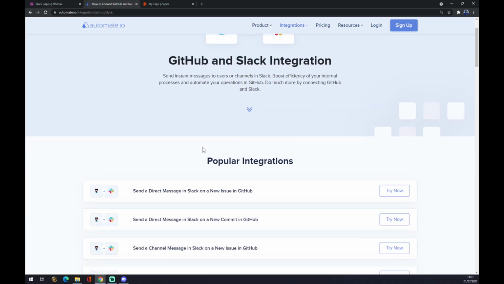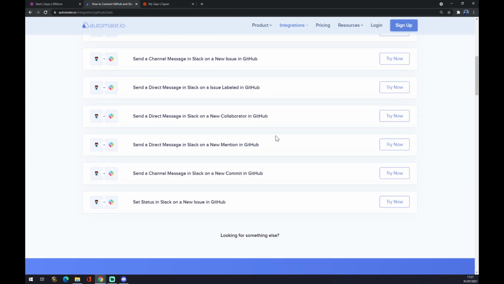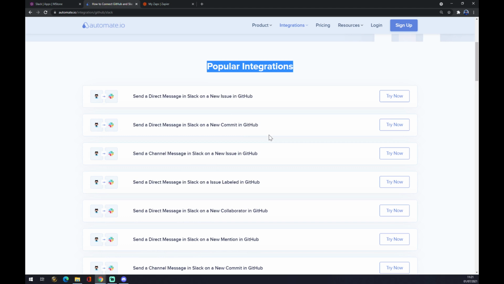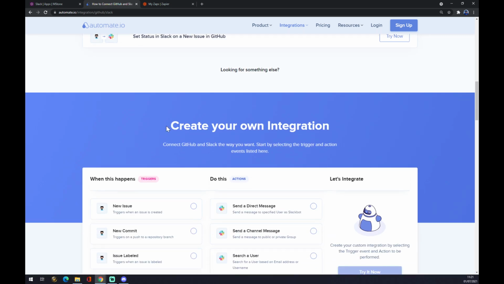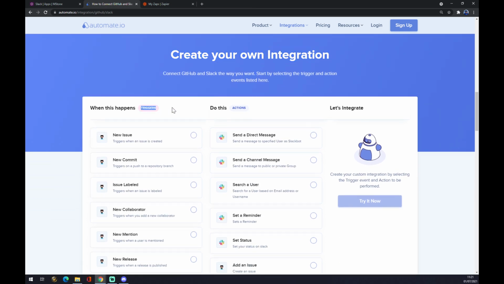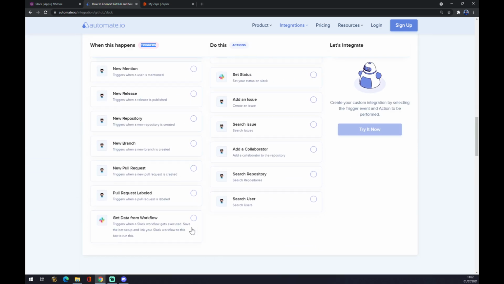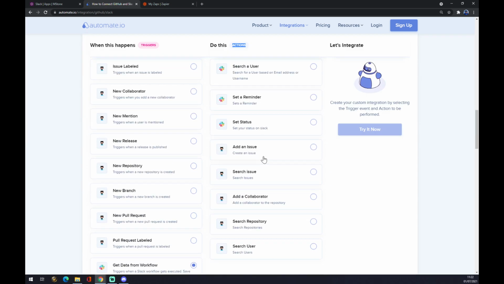As you can see, there's a couple of popular integrations already made for us, but if we won't be able to find the one that we are looking for, just keep scrolling down and you will see this option, create your own integration. Just remember, on the left side, underneath the triggers, you want to start with Slack. On the right side, on the other hand, underneath the actions, you want to go with GitHub.